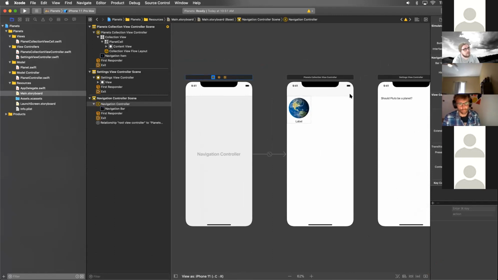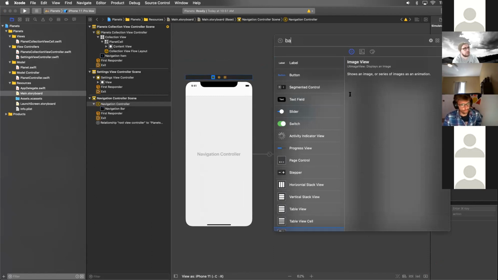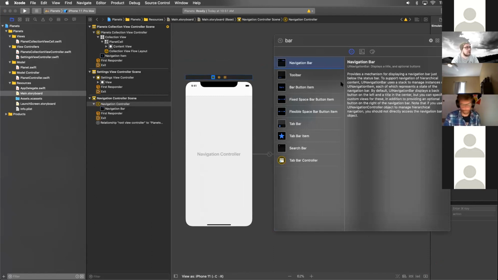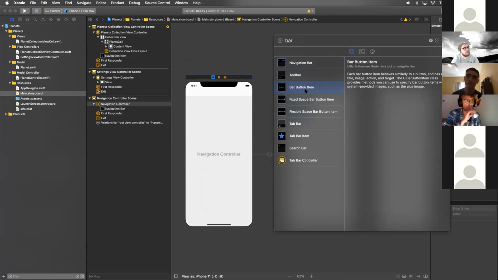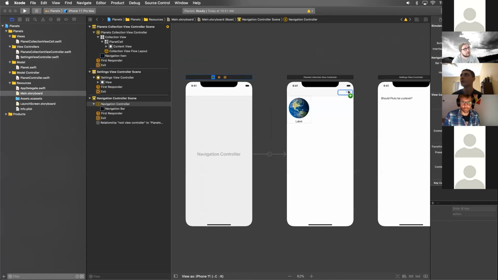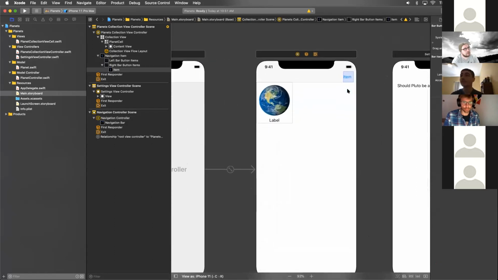So then from here, we can add a bar button item into the navigation bar. I'll just search for bar or item, which also pulls it up fairly quickly in the search in the object library. Just pull it up here, to this top right corner.